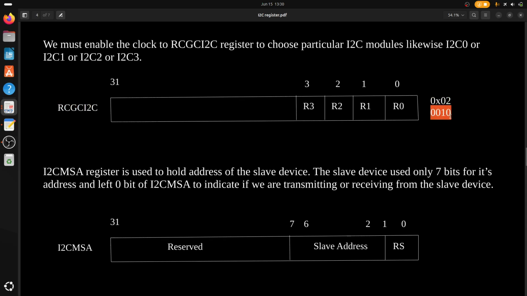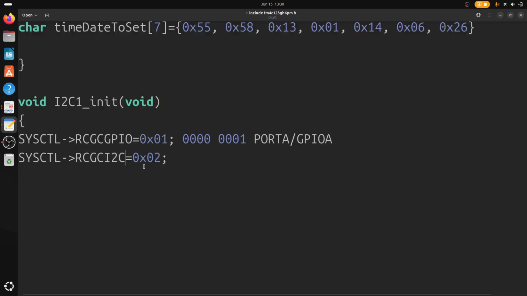0x02 is 0010. Here it is 1, so this bit is set. That means I'm choosing I2C version 1. You can use I2C 0 or any of the I2C 1, 2 or 3, but here I'm choosing I2C 1 so that I can use it in my code.